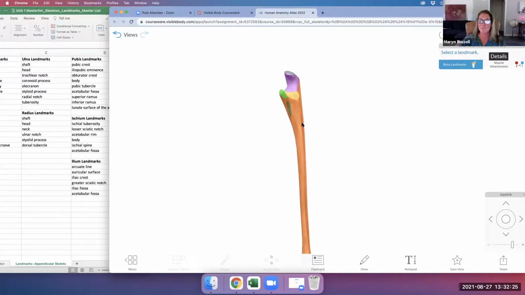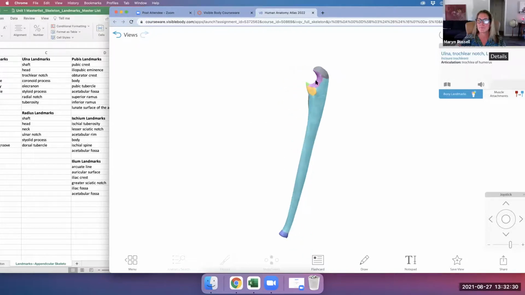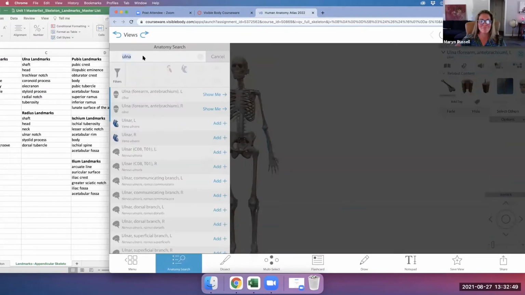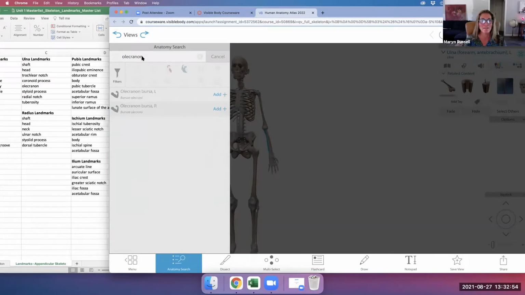The shaft. Shaft, where's the head? The radial notch. There's the head. So you have to look around for these landmarks. Unfortunately, there's no search tool. In fact, I'll show you. Let's go back to views. If you search, for example, olecranon, nope, the olecranon bursa, but that's part of the muscular system. That's what that flexing arm means. We're not interested in that right now.